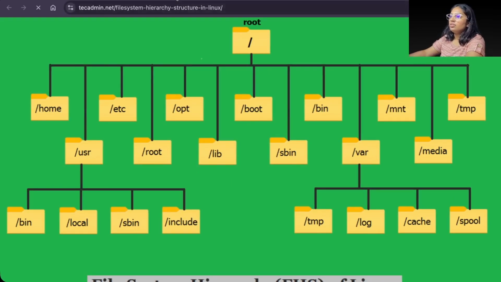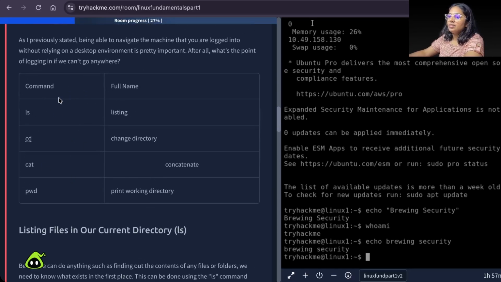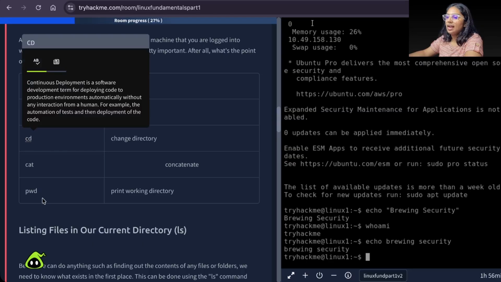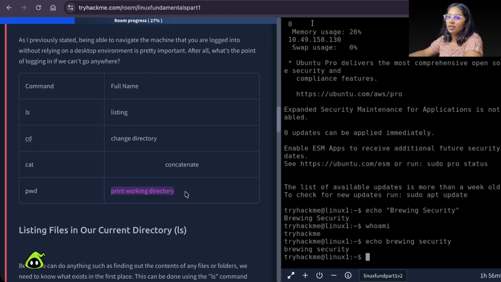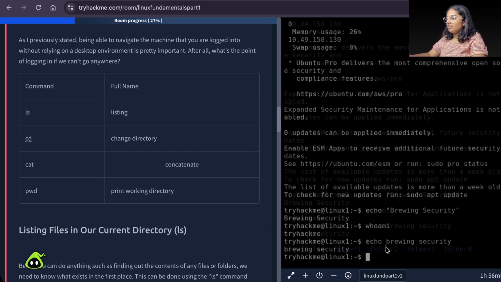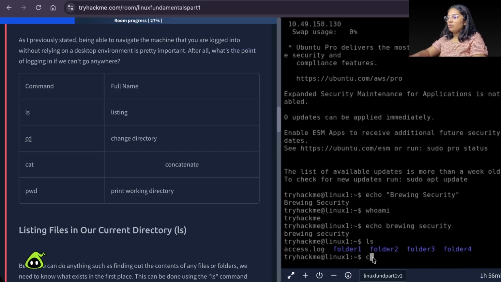We're going to see some basic commands that we can use to interact with the system, that is ls, cd, cat, and pwd, print working directory. I thought it's present working directory. Never mind. All right, let us see ls, which folders we have here. We have access.log. Let us see what is in that access.log.